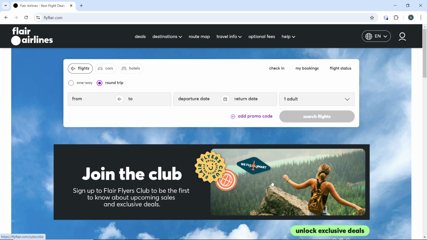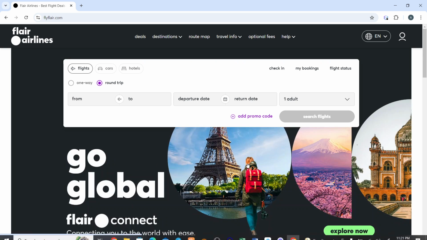Once your account is verified, return to the Flair Airlines web app and log in using your email and password. Now, that's it. You can now access your account and manage bookings or view deals directly from the Flair Airlines web app. So you can go over the tutorial from top to bottom to get acquainted with the steps.